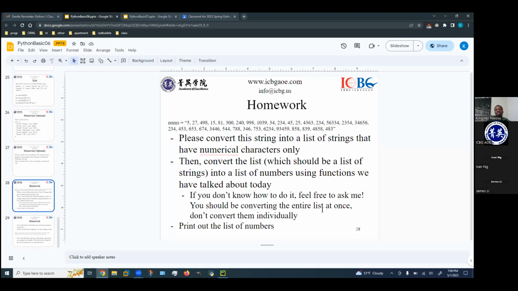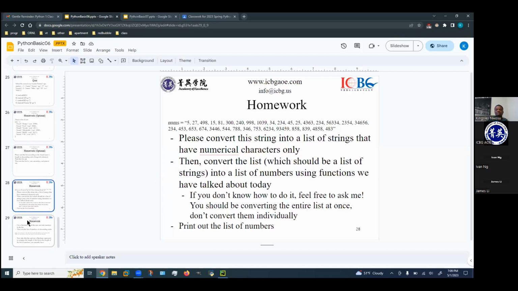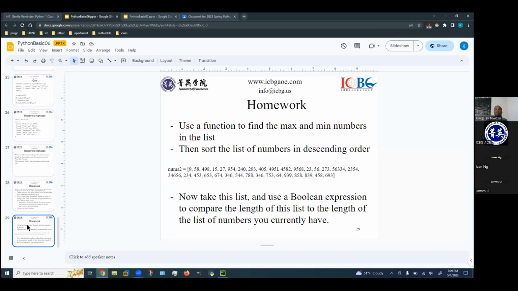You should be converting the entire list at once. Don't convert them individually. So you're going to be using typecasting for the second bullet. And then you're going to print out the list of numbers. Oh yeah, there's more. Then you're going to use a function to find the max and min numbers in the list. So you'll use the built-in Python functions for that. And then you'll sort the list in ascending order. So that's going to be another built-in function.